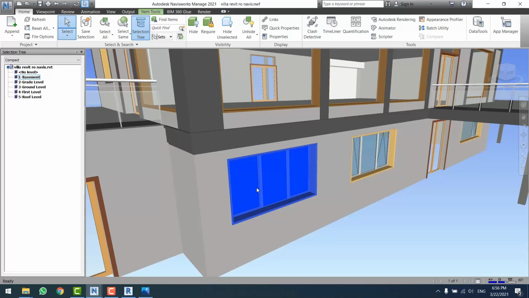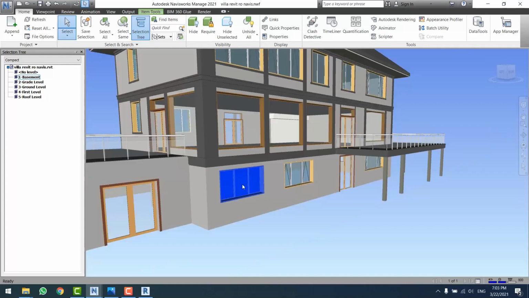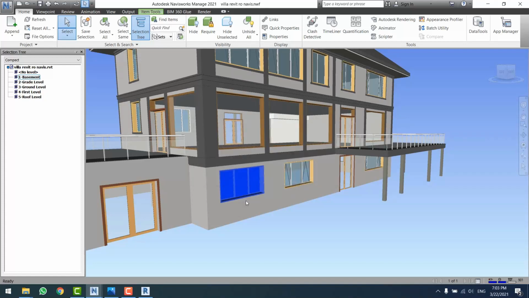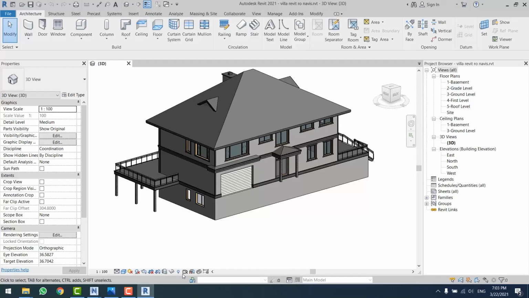Supposing that you are checking your model in Navis, then you detect some problems. After that, you want to find the detected instance in Revit. So you may face difficulties while you are trying to find the exact instance. But here, I right click and I click on Switchback. Right now, as you can see, the Switchback is unable to connect to Revit. So in this condition, to solve the problem, I open Revit.